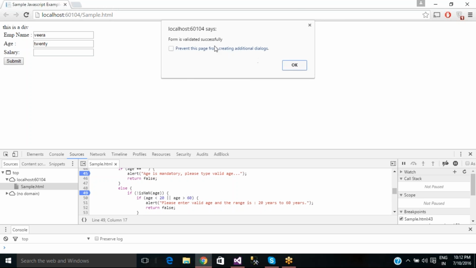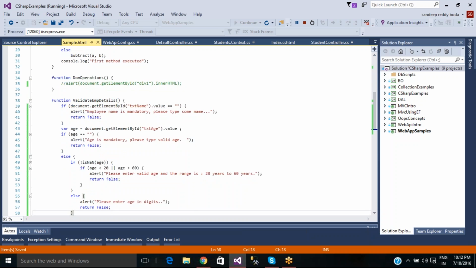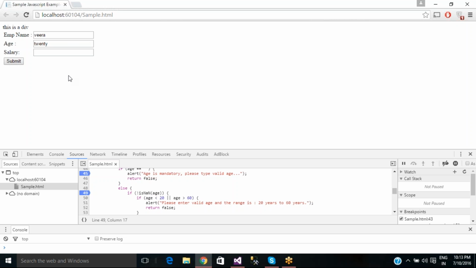Again, form validated successfully. Why is it coming? That is the reason we need to write return false here. Otherwise, it will be executed itself. We need to stop the execution. So for that, what we need to do? If we write return false, then it will not show this message. That is the reason we go for the return false.